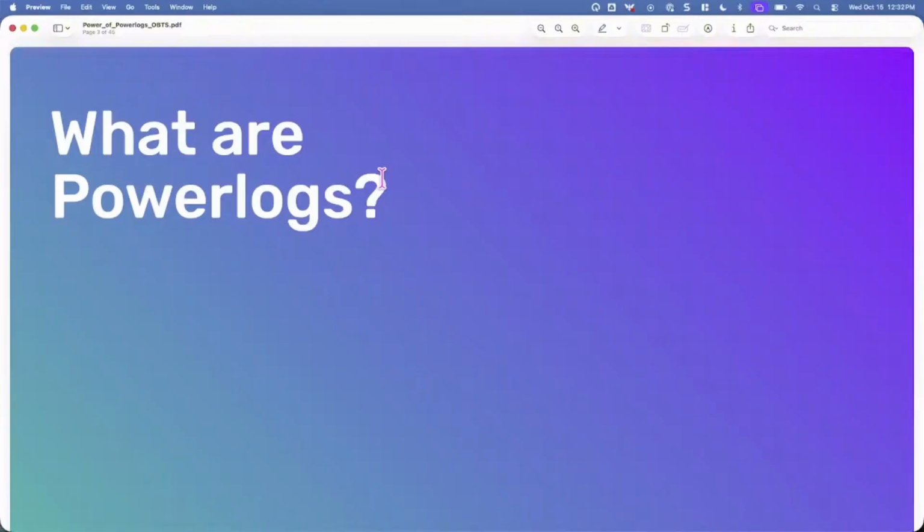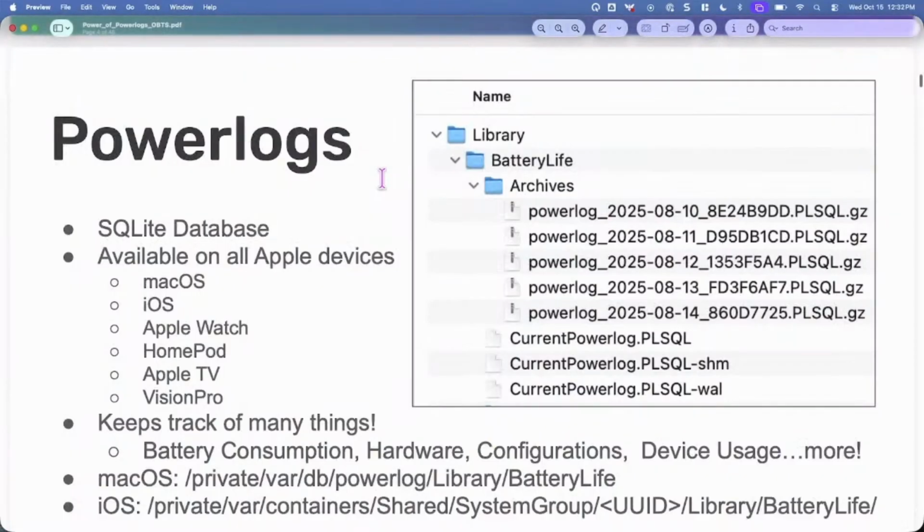So for me, I love Powerlogs. Powerlogs are amazing. I don't even know how to describe them. Like all things power, obviously, but it's also keeping track of an amazing amount of system status, usage, all sorts of different things. And they're pretty much available on all Apple devices. I'll tell you how to grab these yourself. Highly recommend taking a look at them. We are only going to be able to talk about just a few of them in this presentation.